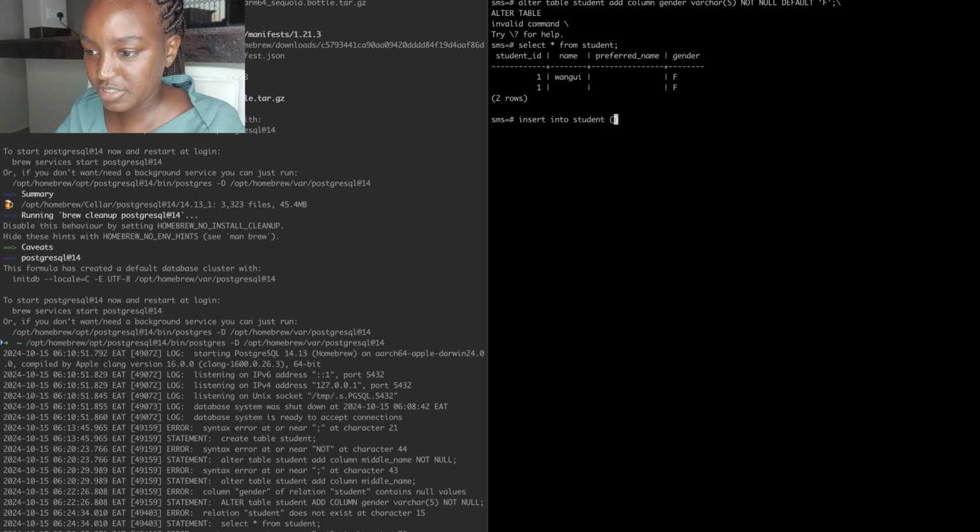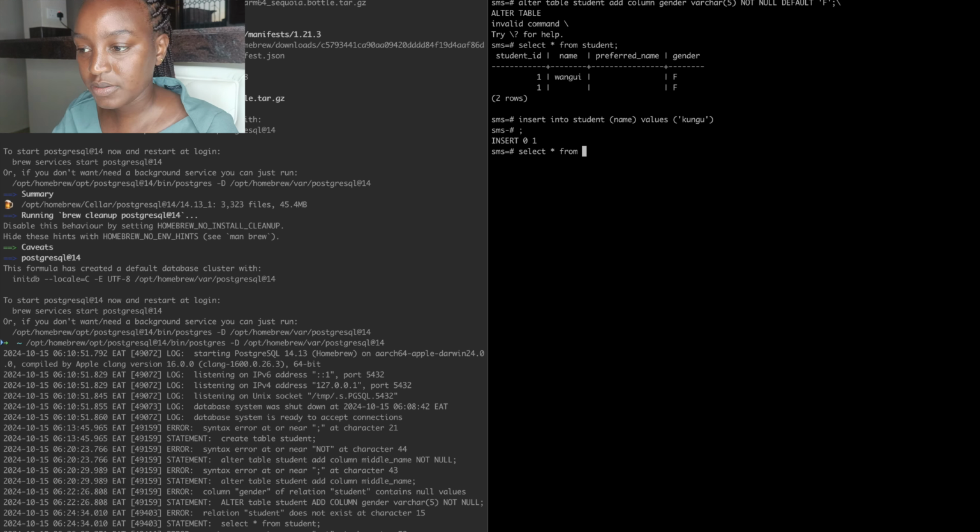I'll just add a name, values, I terminate. It shows I've inserted. See how I was able to insert even with the not null constraint there, because like I said, we have a default value set. If we didn't have that default value, I'd have had to specify that column.